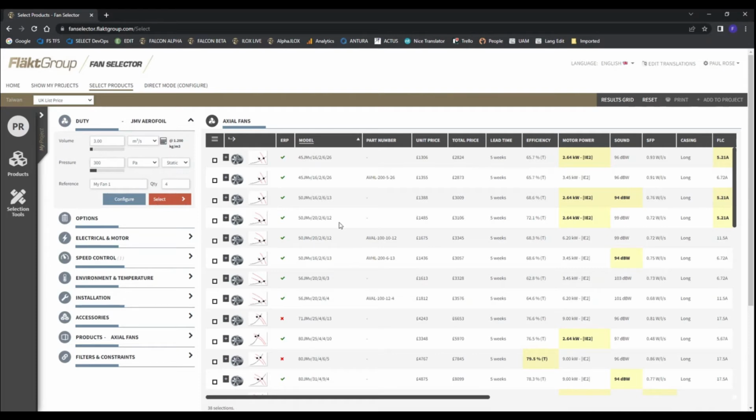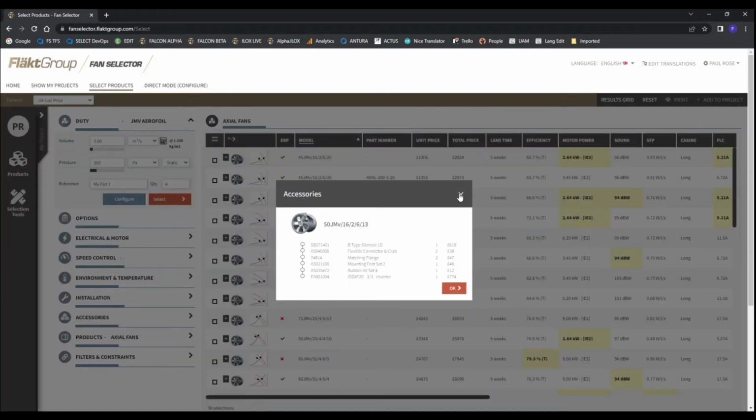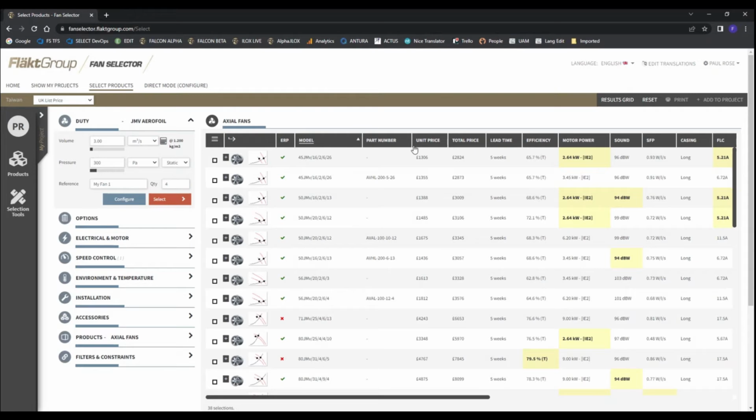So we've gone through there. We've looked at the options. I've reselected. You can see here we've got some extra accessories that have appeared for some of these fans. What I'm now going to do is I'm going to choose one of these fans and I'm going to add it to a project because I want to save it. And I'm going to choose randomly. I'm going to choose this one here.